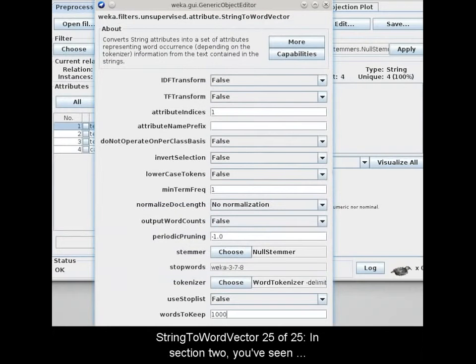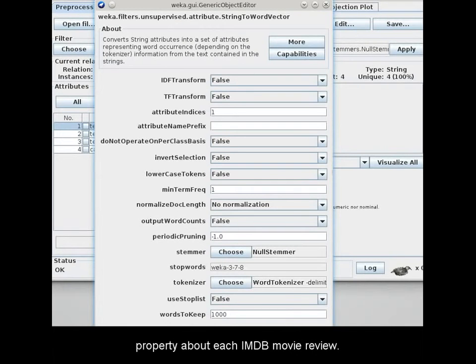In section 2, you've seen there are many ways to change string data with the string-to-word vector in Weka. To summarize briefly before section 3, in document classification, each word, each phrase, each character can be represented as a feature of an IMDb movie review. A feature is a measurable property about each IMDb movie review.